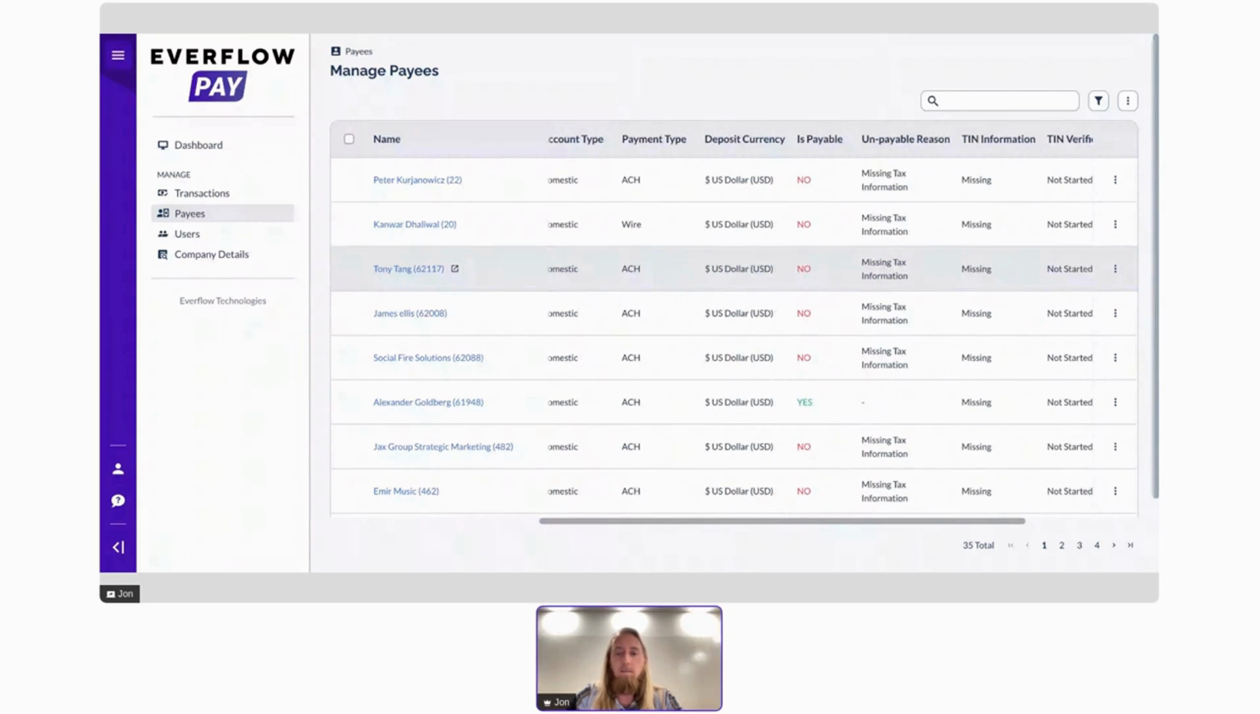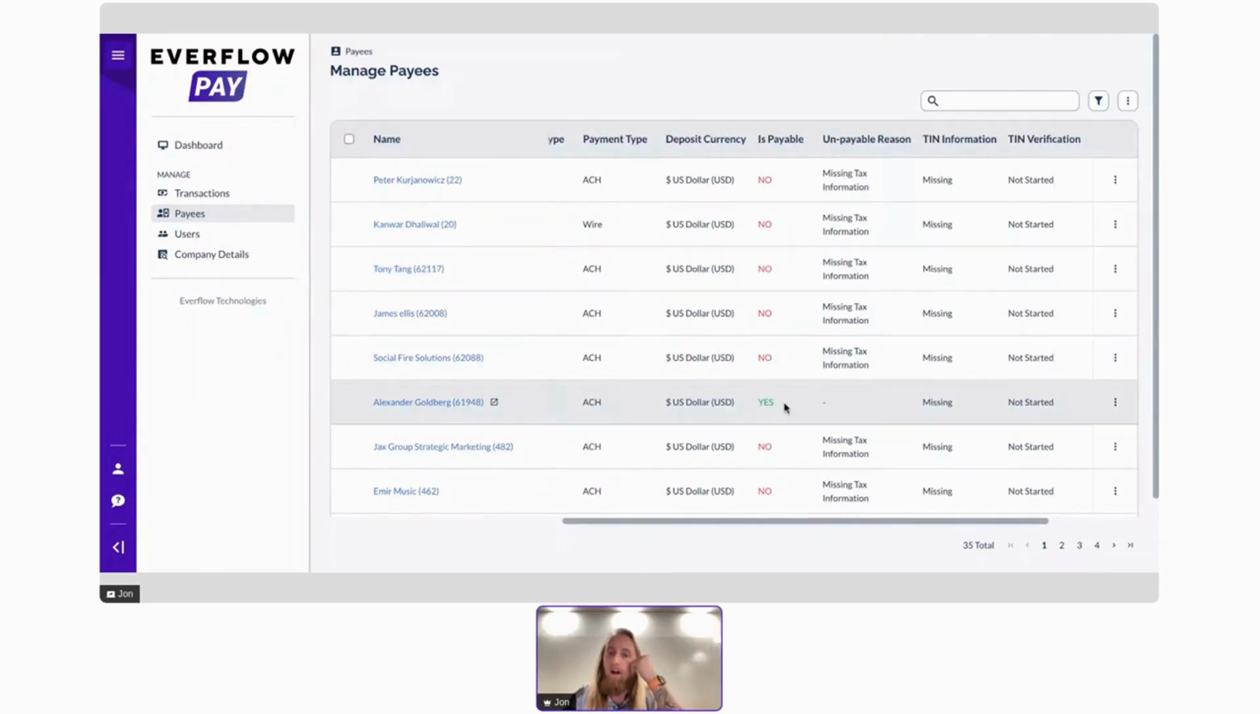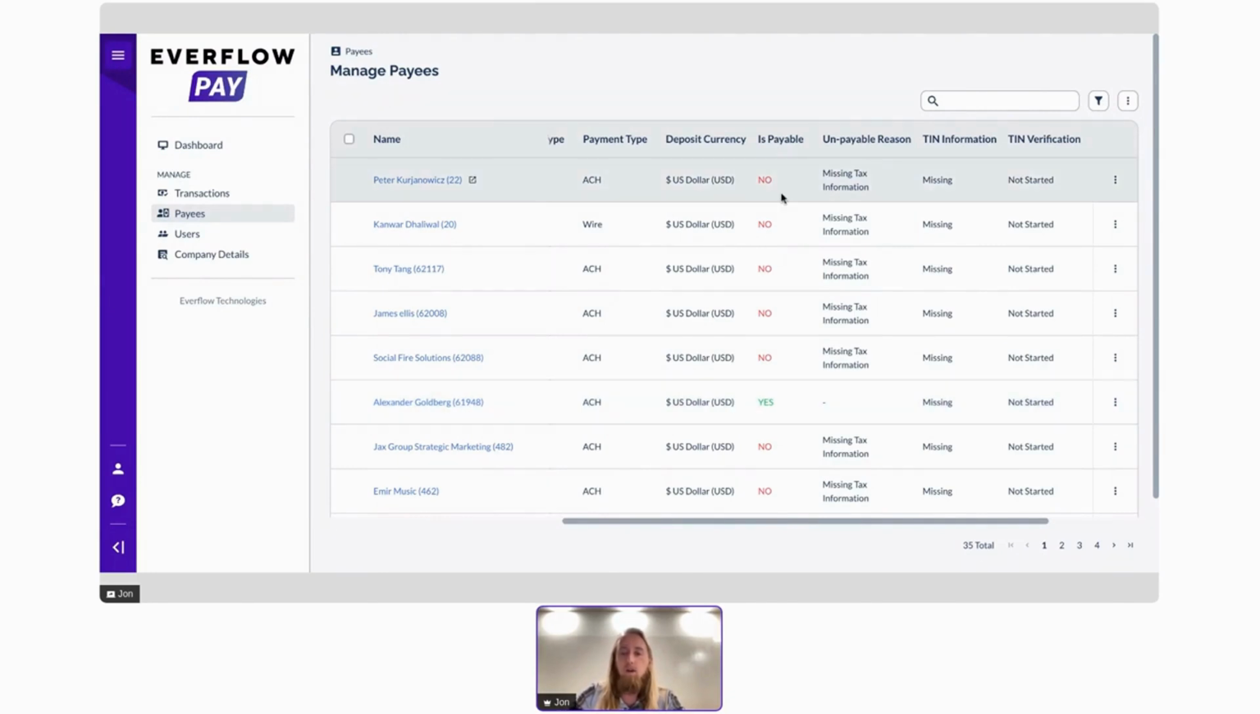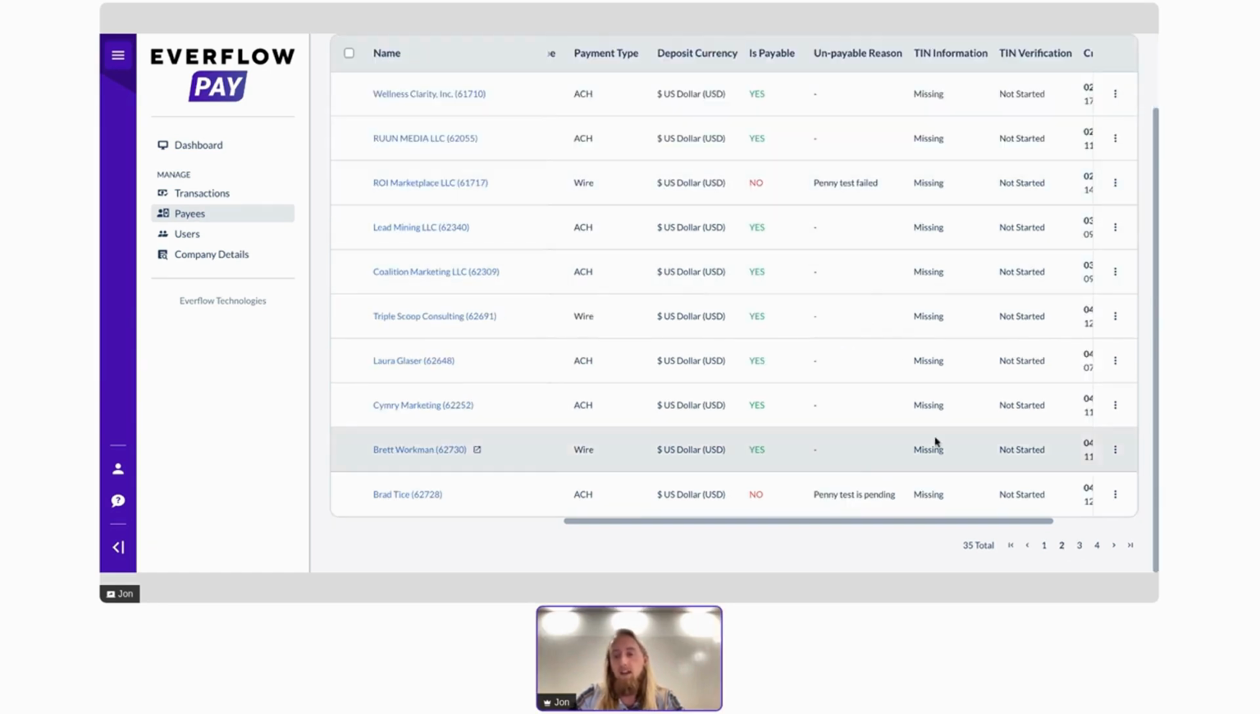And same thing here that I mentioned, this information about the payee is also here. Obviously, is payable, yes or no? And if the reason is no, you know the reason why. Like, hey, you're missing tax information. Or, hey, the penny test failed. Can you look into it? Or make sure that obviously the bank details are the correct ones.